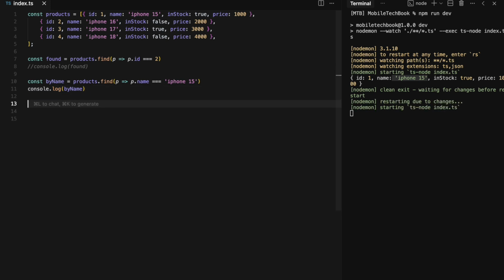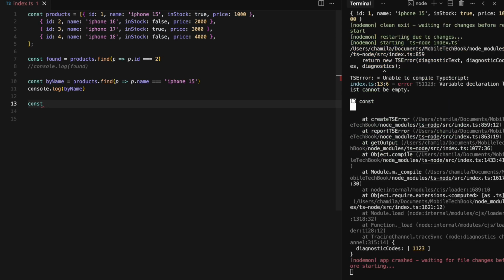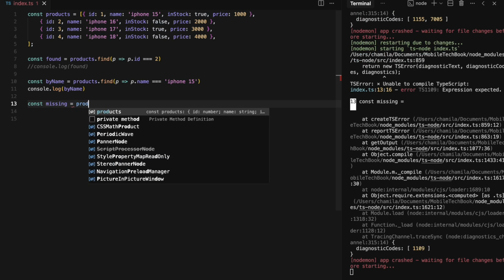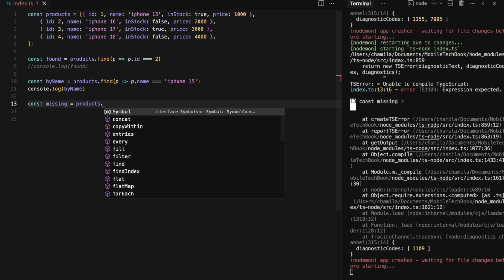Let's assume the item we are looking for is not there in the array. If that's the case, it should return undefined. So let's write some code here, for a missing product. Let's use the products array, and then you write find.